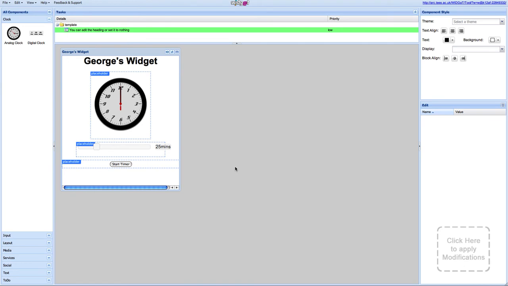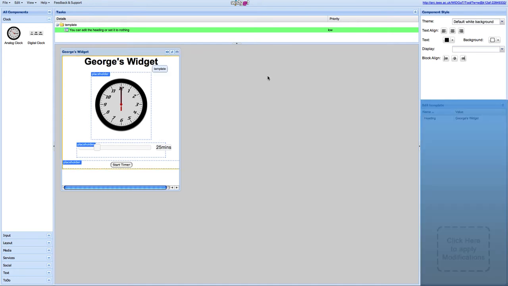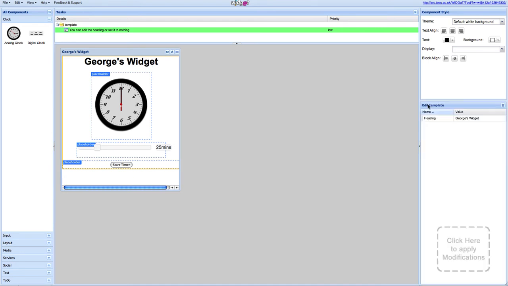If you want to change the title of the widget, click on the title to select it, and then locate the Edit Template panel on the right. Note that the value of this component is the title itself. Click inside the text box and delete the text. Now type in a new title and hit Enter. The title has changed.